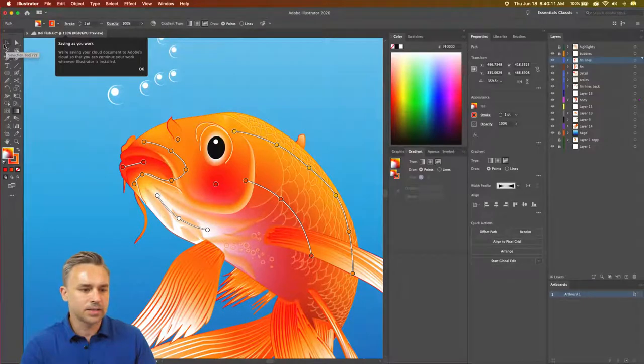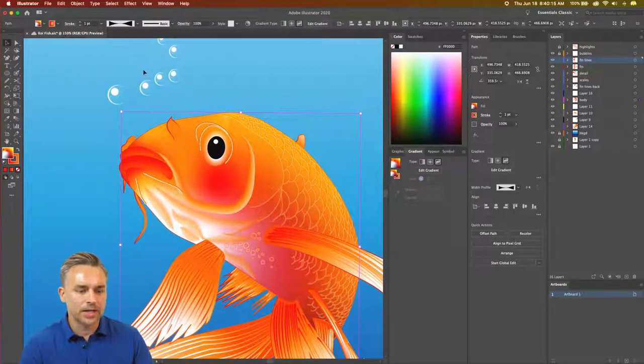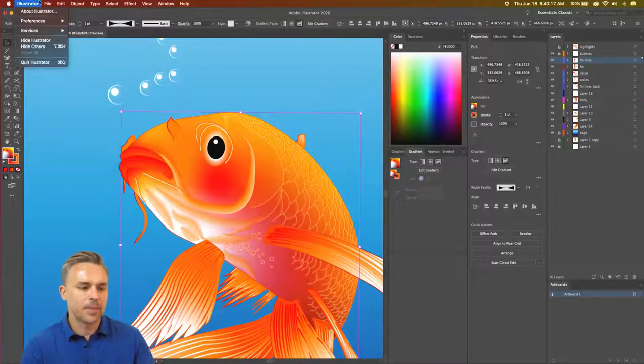So let's move on, right? Because I have this awesome image. The cool thing is this is a cloud document that's actually being saved in the background, okay?